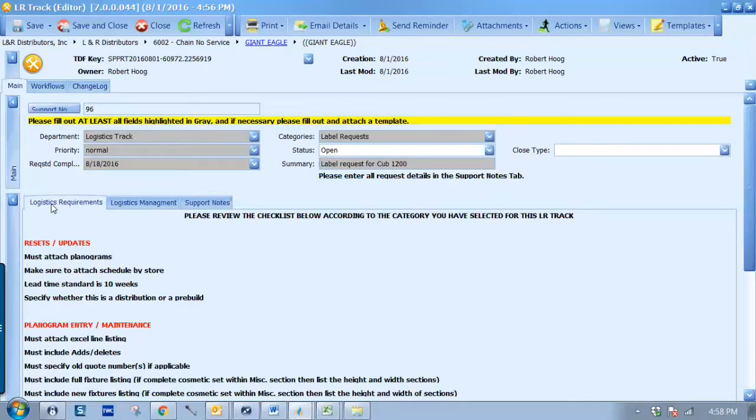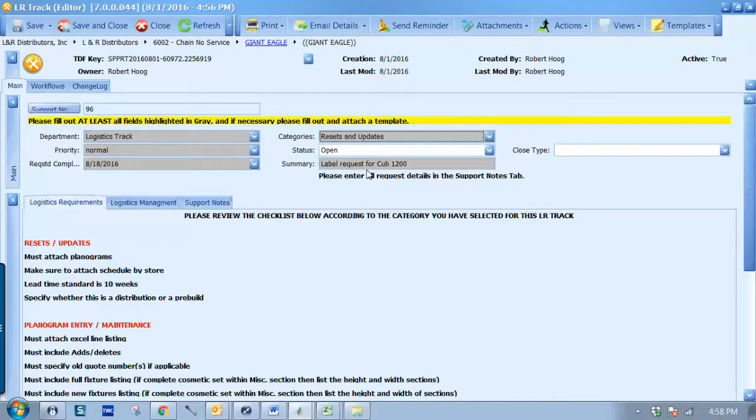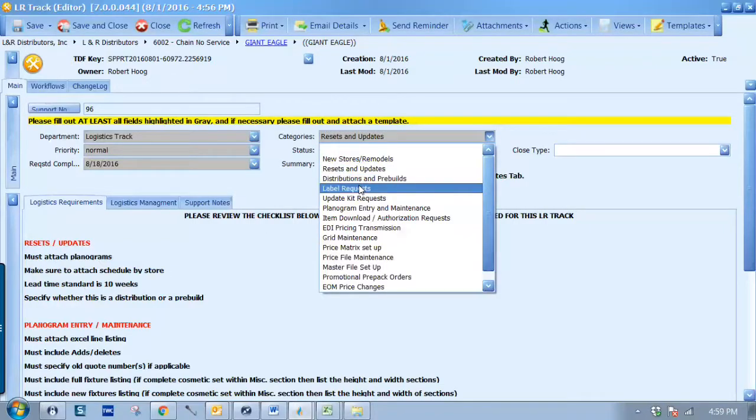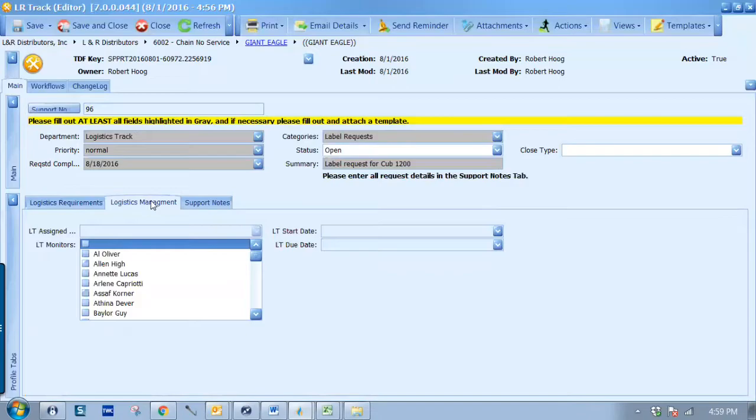There are 3 tabs toward the bottom. Logistics requirements. These can guide you in the necessary elements needed for certain categories. So here you have resets, updates, you have a list of elements beneath it. So if you were in that category, you would want to look at this and be sure you're completing everything you should be completing for that category. Logistics Management tab is strictly for the logistics team. Other TDF users can view the information in Logistics Management, but cannot edit.